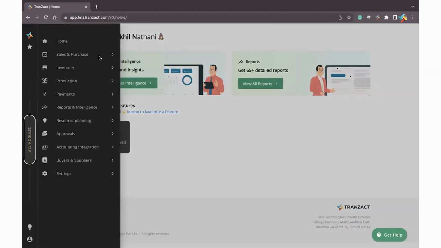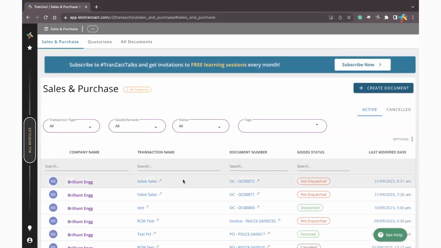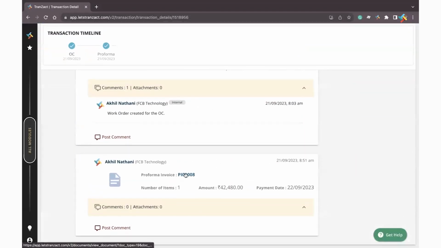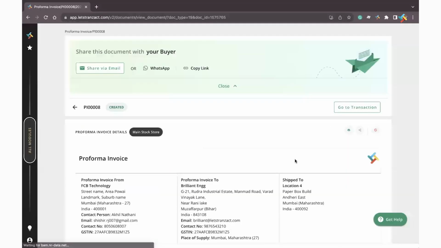You need to go to all modules, click on sales and purchase. After that, I will open this particular transaction which I have created, in which the Proforma invoice is available. Let me open it. Now, go below, please check. Here is one of my Proforma invoices which is created. I will simply open this particular Proforma invoice.